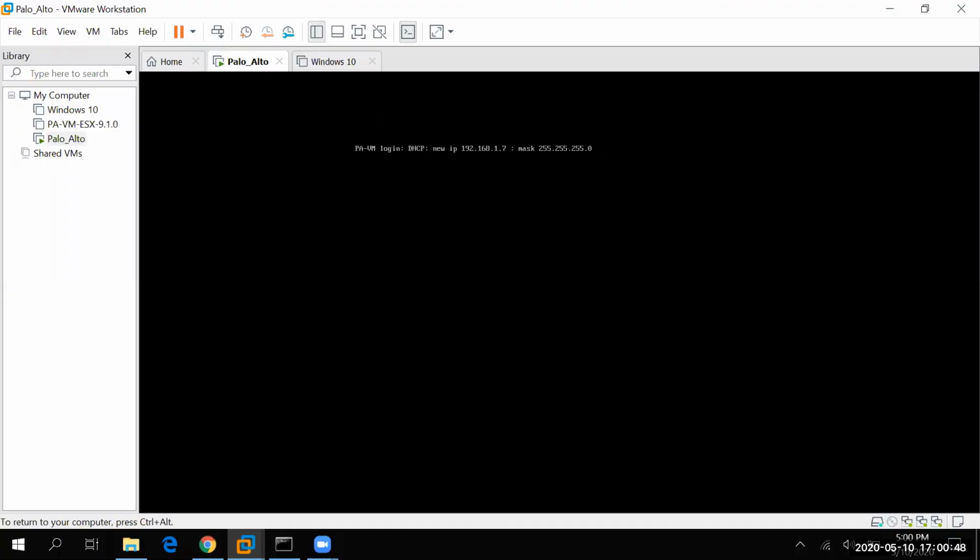So here, guys, you will be able to see that it is showing me the IP for Palo Alto, 192.168.1.7, and this is the subnet mask. Okay. So this is basically a dynamically assigned IP. Let me just tell you, it will get changed if you do not fix it with a static IP. I'll tell you the method how to fix this one.